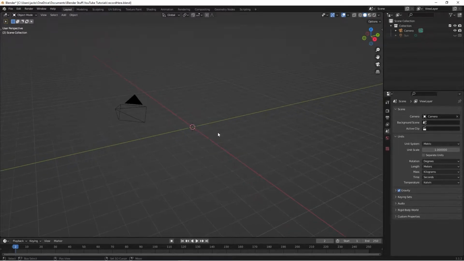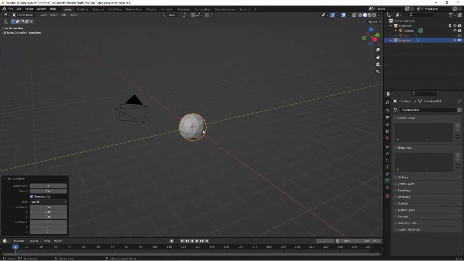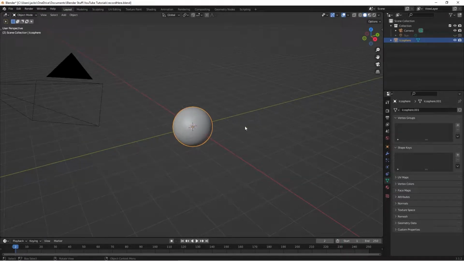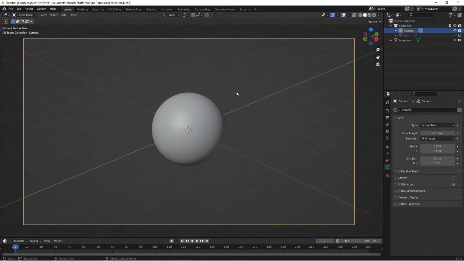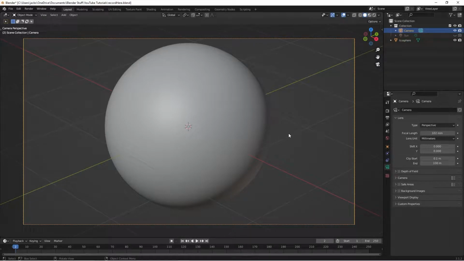So step one, we're going to hit Shift A, search for Mesh and Icosphere. We'll give it 5 subdivisions, right click and shade smooth. This is just what we're going to be looking at our material on. Then we're going to get the camera, go to camera view. We're going to switch the focal length to something like a 102 or a 100, just so we get a zoomed in view of the mesh.